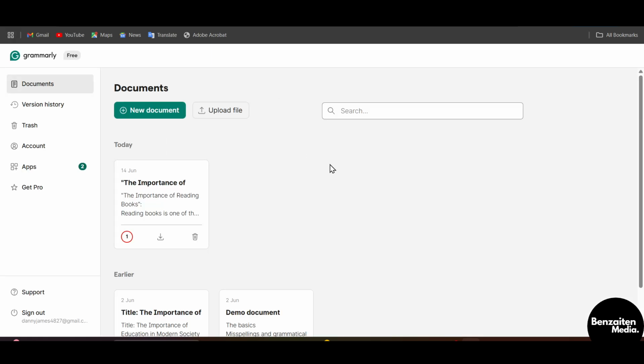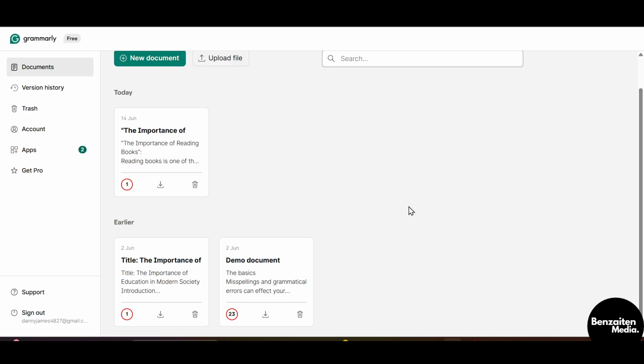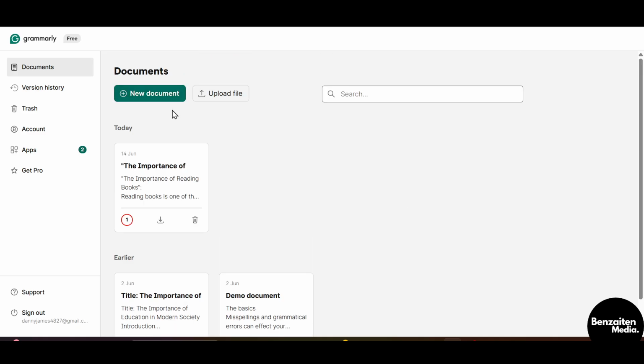you will be redirected to this page of Grammarly, where if you are new to Grammarly, on the left side you will see the sign up option, or you will see it on the right side. Just simply sign up with your email and password, and after that you will see the option of new document. So just simply click on new document and then create your own new document with the title and the content.